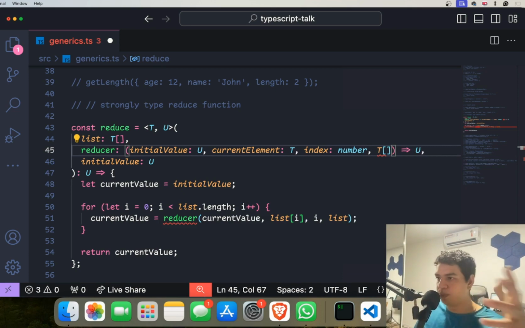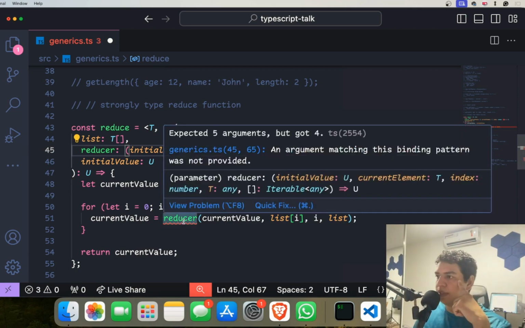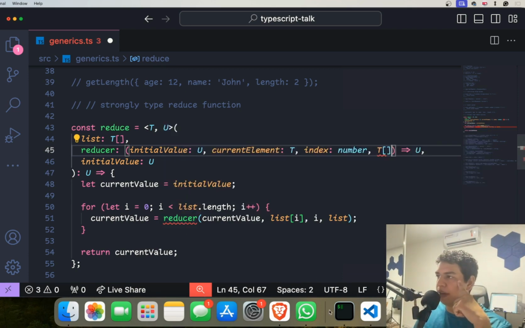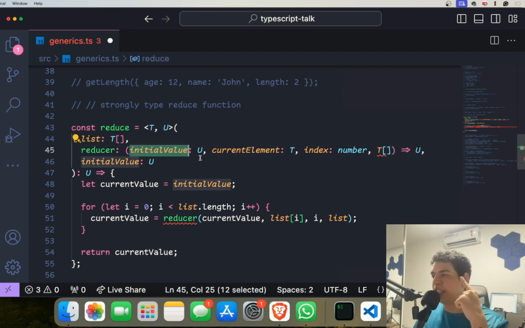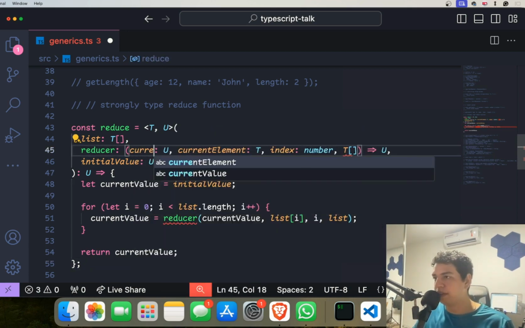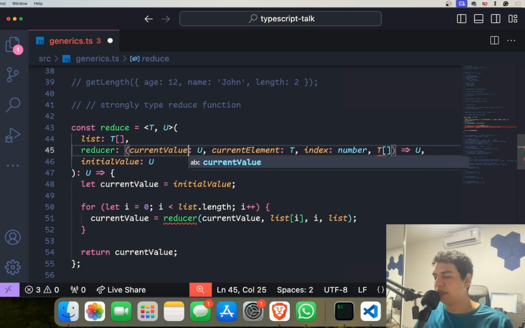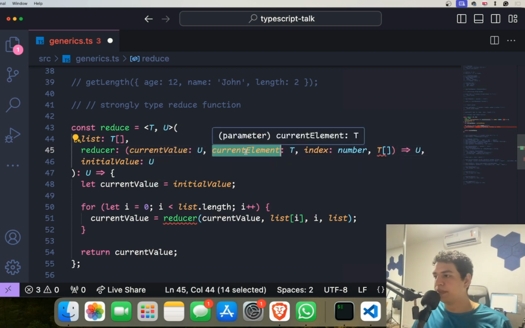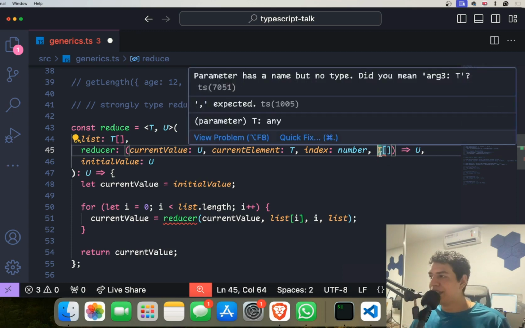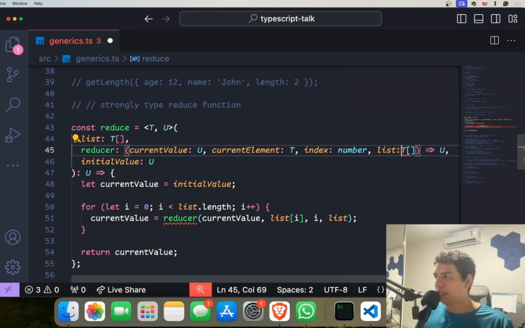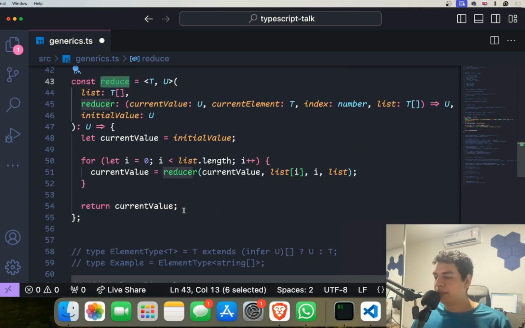Let's see what's wrong right now. The reducer expected 5 arguments. Oh, not the initial value. It's the current value, but that's not what's wrong. Current element, which is of the type T, the index number, and the list. Oh, I didn't declare the variable name here. I'll just call it list. So now it should be correct. Yes, that's a reduce function.